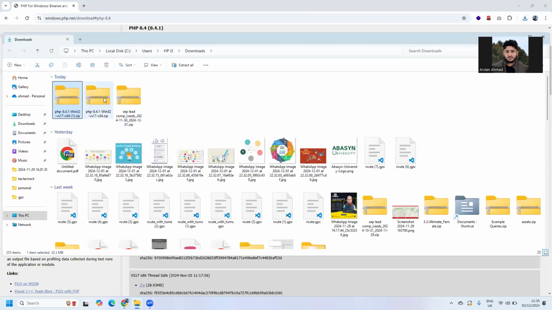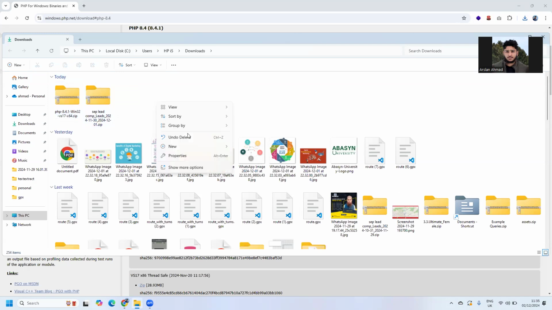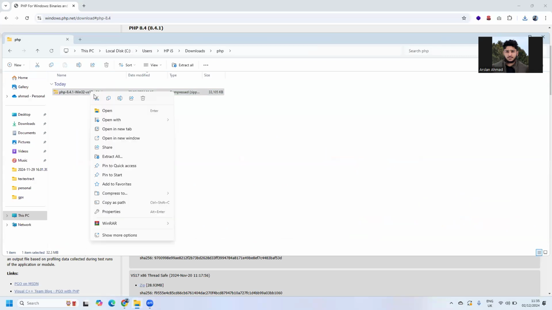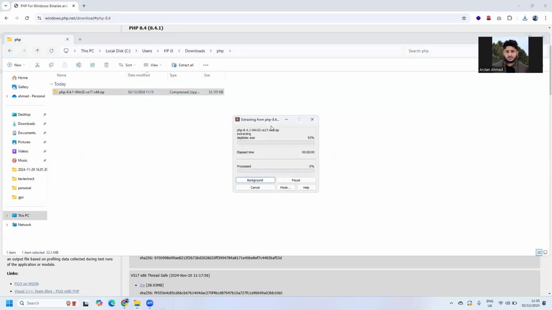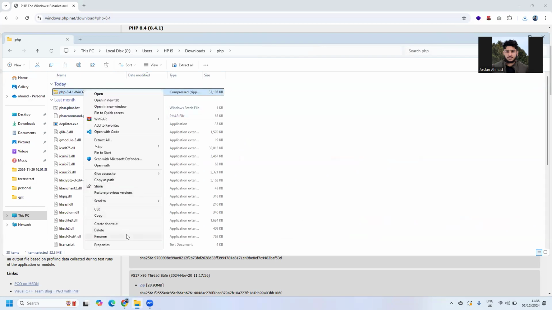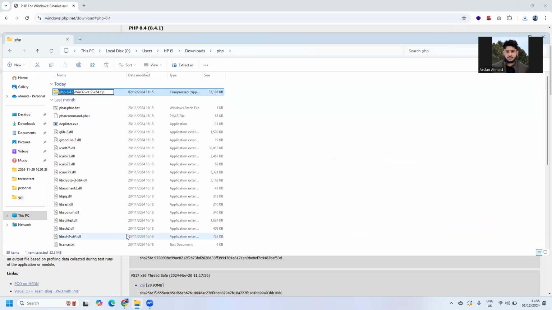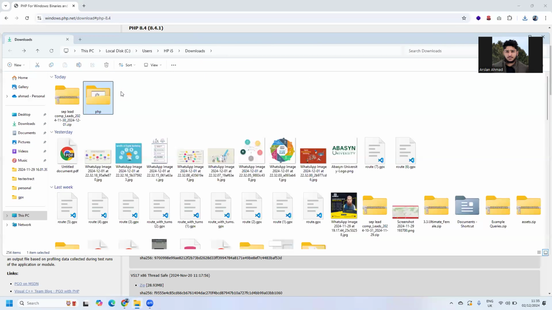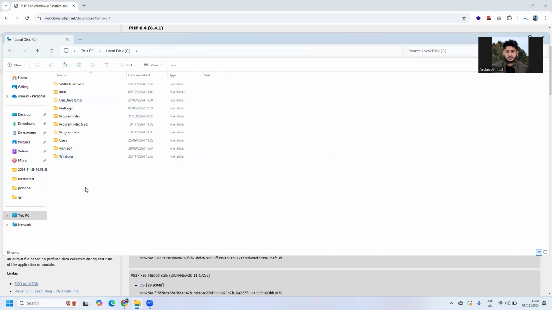So open the directory where you have downloaded PHP, and we just need to extract here. I'll go inside that directory and extract in that. Extract here. I'll just copy the name of the PHP version, delete this, and rename it. So I'll just cut this and I'll go to my PC and paste it here.